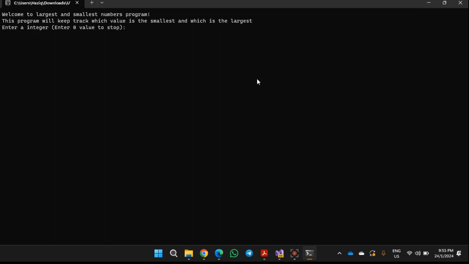So when we run the program, it will display like this. Welcome to largest and smallest numbers program. This program will keep track of which value is the smallest and which is the largest. Enter an integer, enter zero value to stop. So I will follow the guidelines. For the first number, it is number 10.